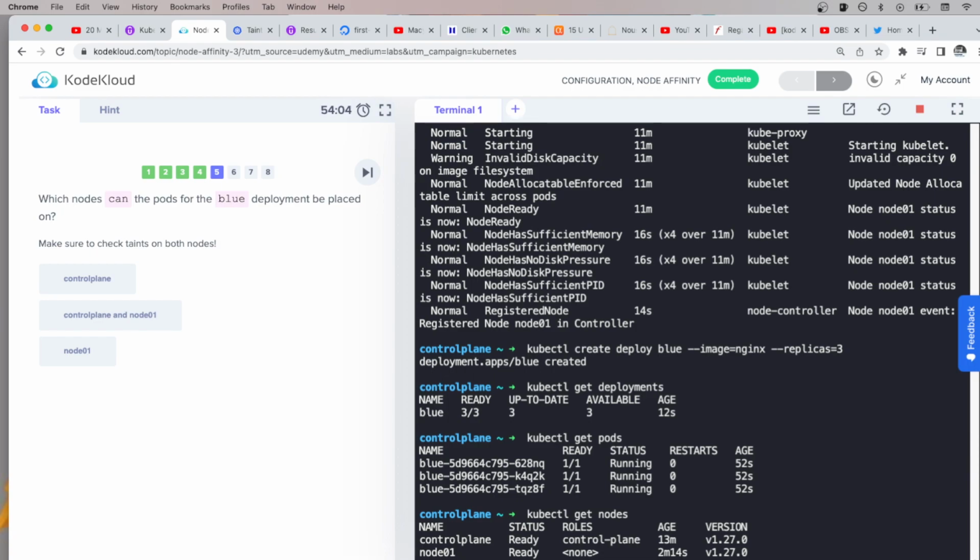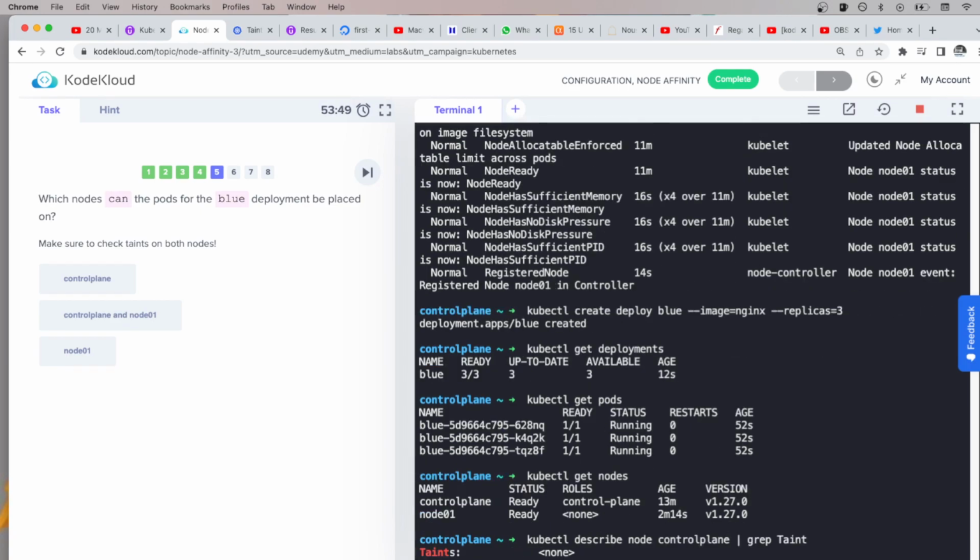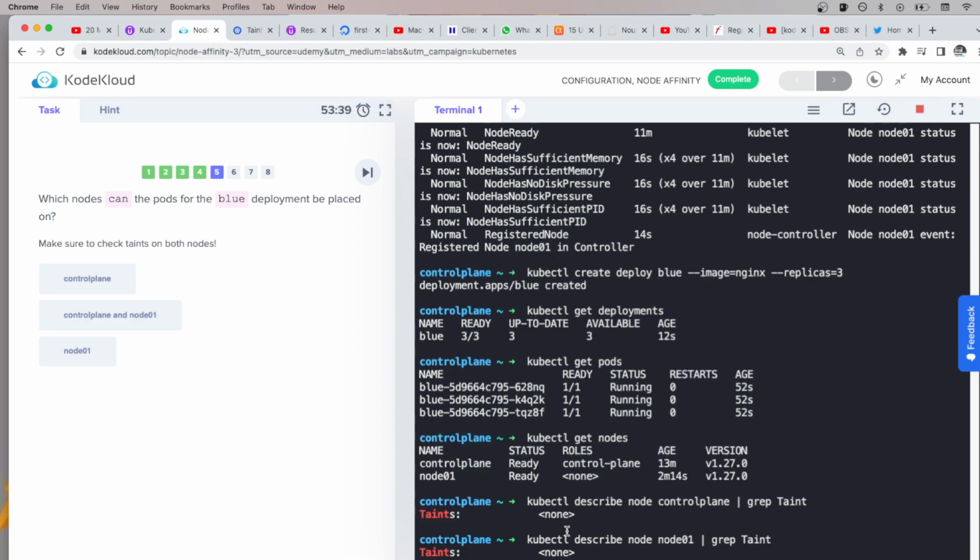So we're going to describe the control plane node, and using the grep keyword, we're going to check if it has any taints. It has no taints. We'll do the same thing for node01. None of them have taints.